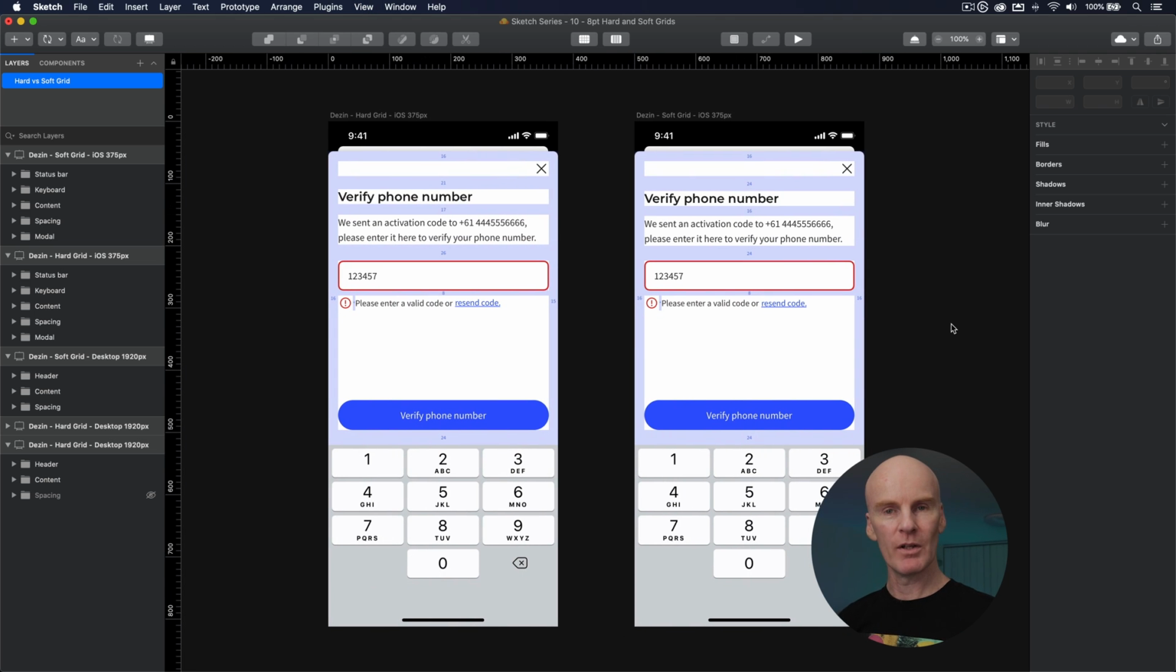And again, the soft grid with its more fluid but consistent way of dealing with a global scale, for me looks like it's going to be better for design and development. But which one would you use? Would you use the hard grid or the soft grid?